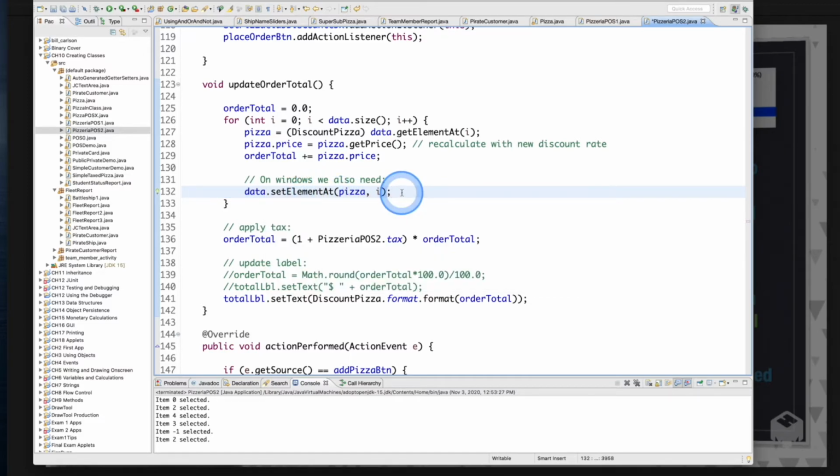So this is a weird little bit of syntax. It hasn't been necessary on the Macs to do this. The Macs update the JList live and Windows doesn't, but I haven't tested this in Java 15. And one of you could tell me on Windows, if you comment out that line 132 and then you change the discount level, does the JList update correctly or not?